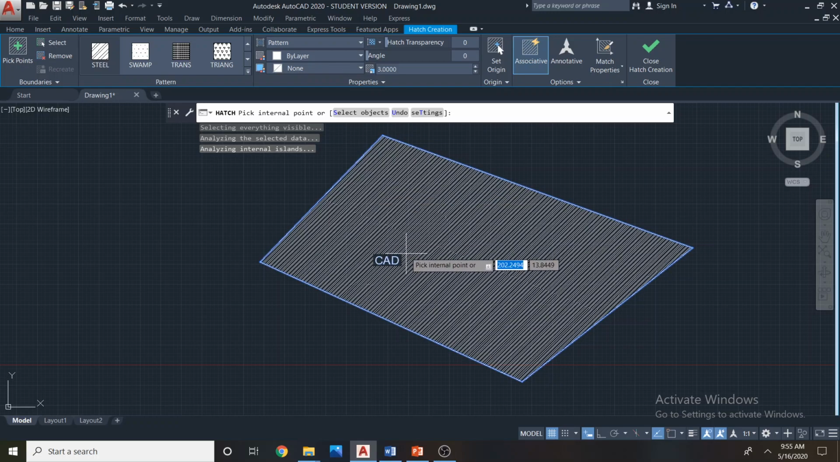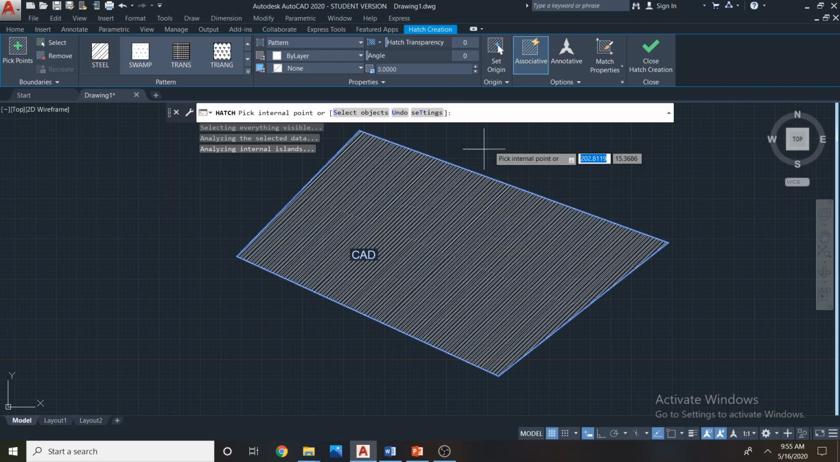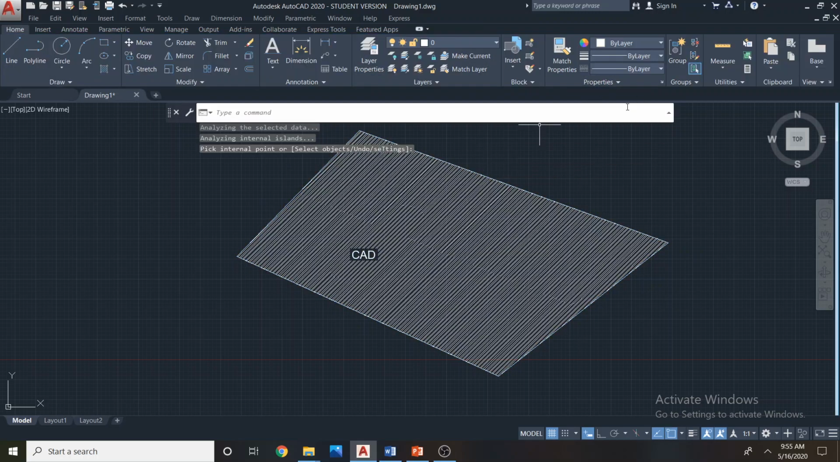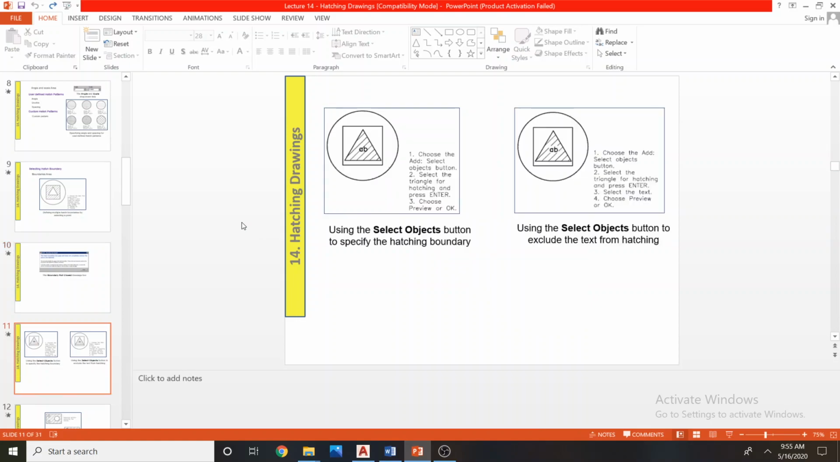So this is the theory. This is the fundamental concept. You cannot hatch the text area, so you have to omit the text area. This is perfectly all right, 100% correct. But if someone wants to hatch that also, this is the result we got. But if you want to omit this text and hatch the entire object, how can we do it?